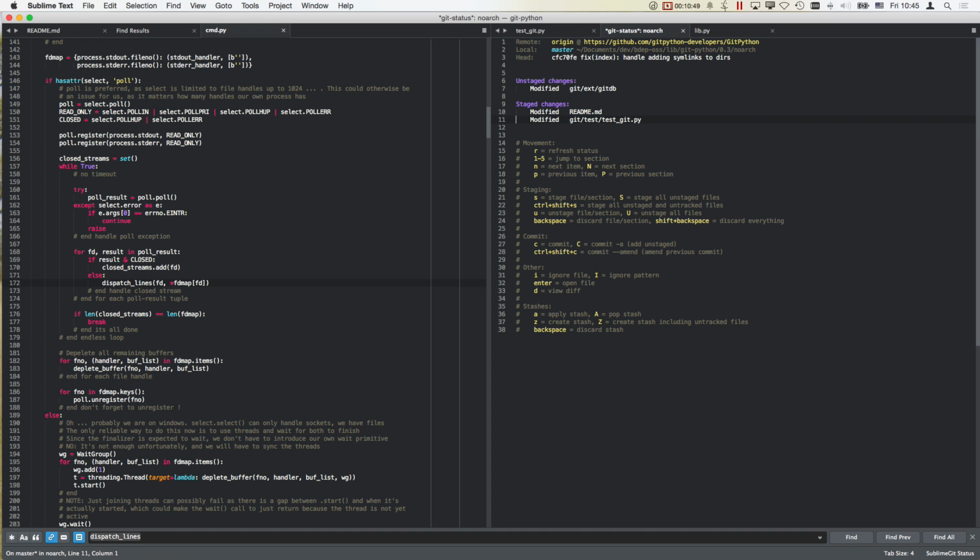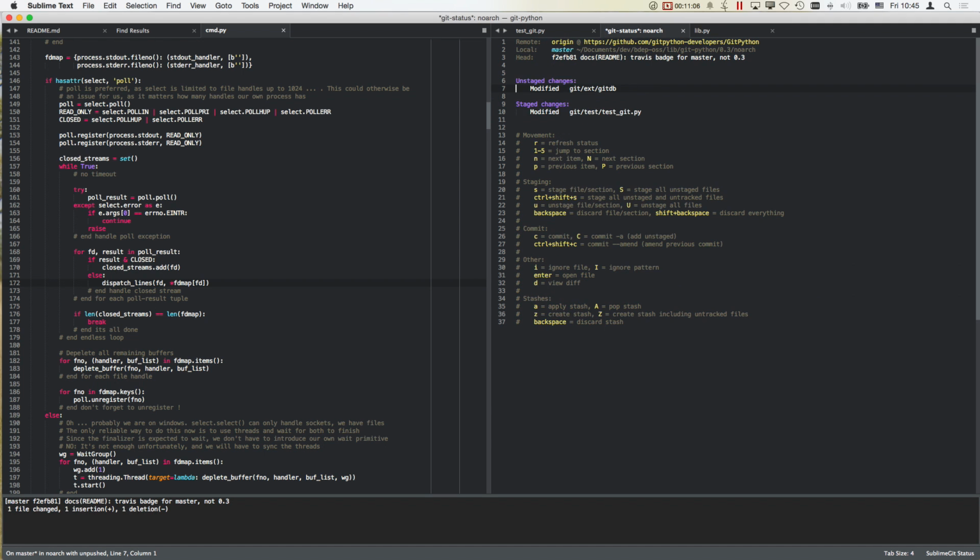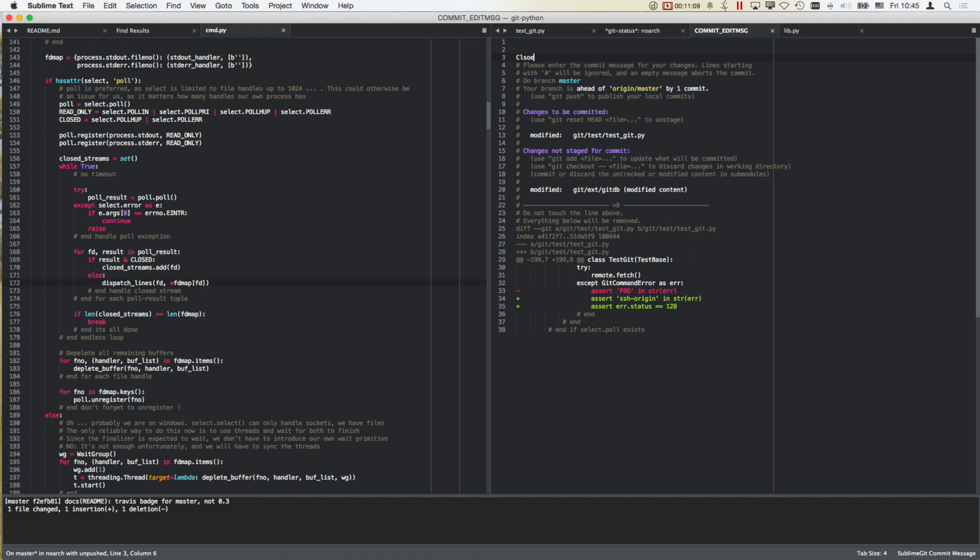Oops. And maybe I keep these separate. Unstaged. So first, docs readme. Travis badge for master, not 0.3. That is that. And now we go with the one that closes 303.